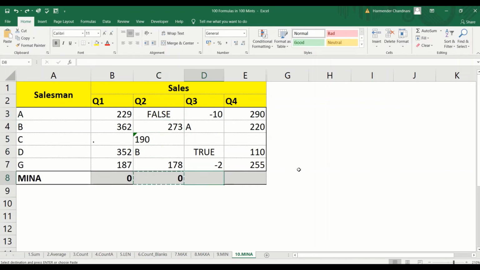What should be the answer? -10, obviously, because that is a -1, and this represents 0, 0, 0, and this is negative, so it is the lowest number. So that's it for this video.